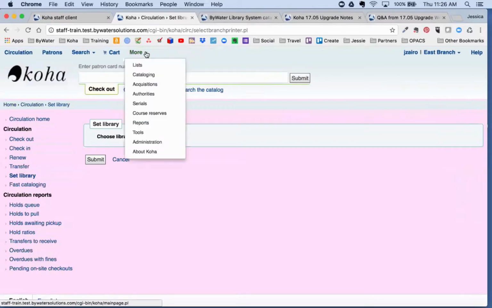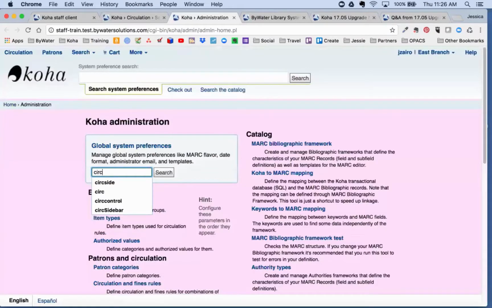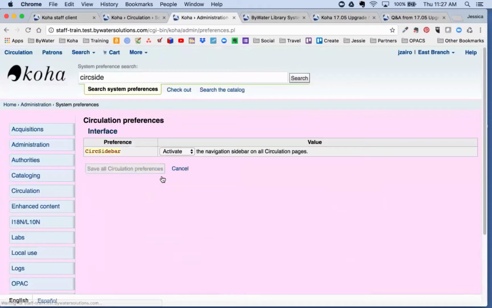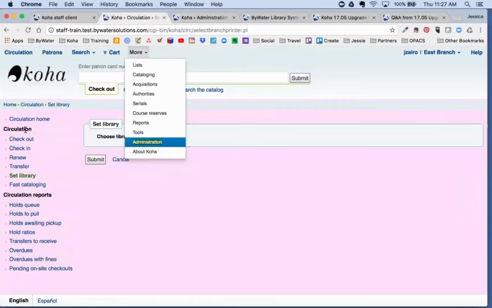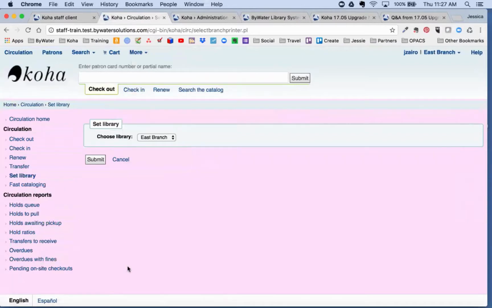We would never have our menu over here on the left-hand side. Well, there is a new system preference called Circ Sidebar, which allows you to turn that sidebar on. So now when your staff are in the circulation module, they can easily see that navigation or menu bar on the left-hand side. It will be set to deactivate, you can set it to activate, and then that will populate that sidebar over here on the left-hand side. That's a really nice way to easily have your staff move back and forth.